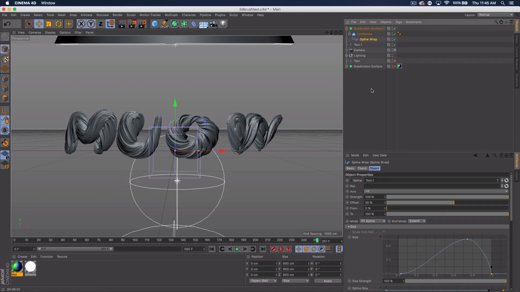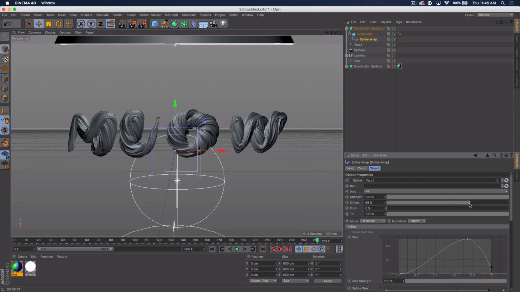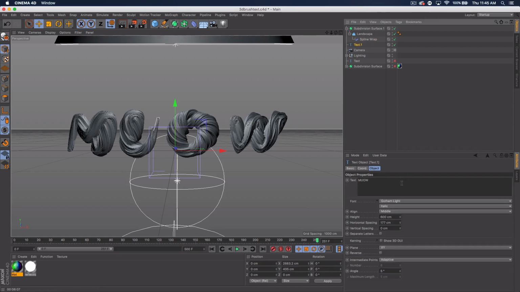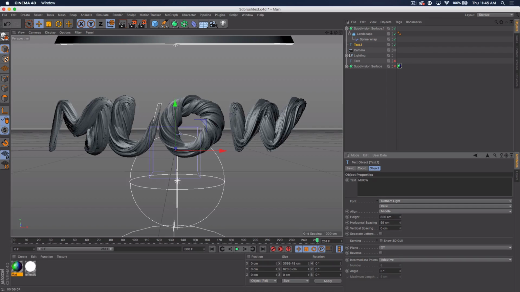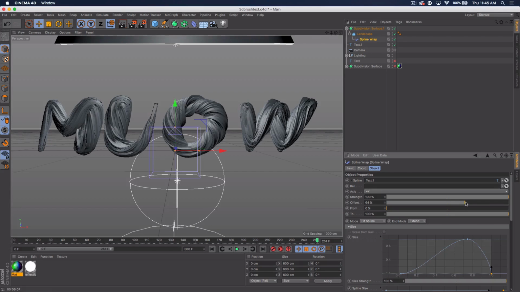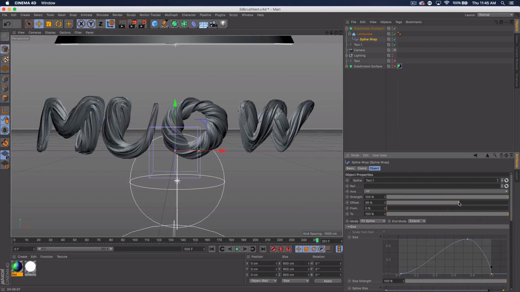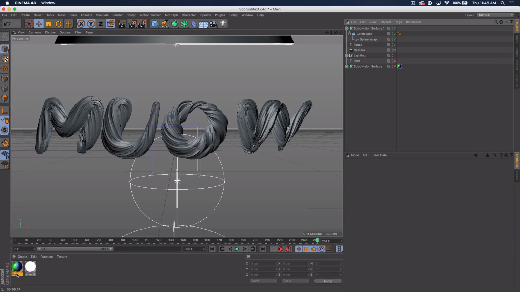So if we go to the spline wrap, we can change the offset to kind of get it how we want. We can also go to the text and maybe bump up the size so it's not so close together, and then we can bump down the horizontal spacing, like so. So you get something like this. You can play around with the settings a little more. I kind of want to fix the U a little bit. That's pretty good. This should look all right. But then we want to go ahead and create our texture.